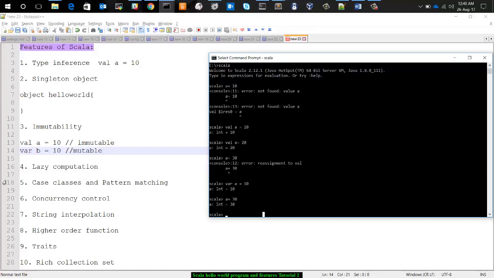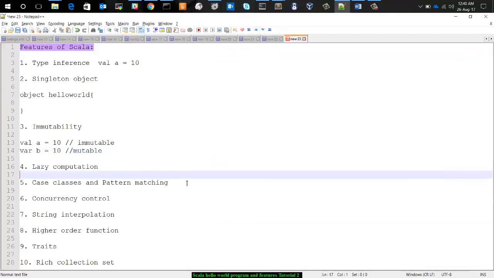This will be very useful if you are going to write very logical code. We will see examples and everything in later sessions. The next feature is concurrency control. Scala provides a standard library which acts like an actor model. You can write concurrency right.